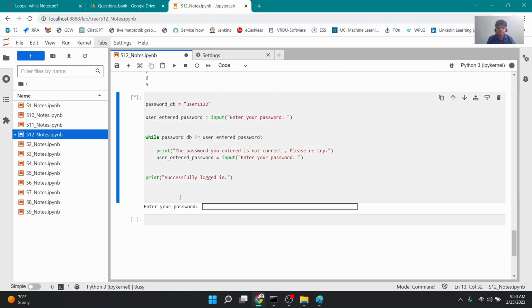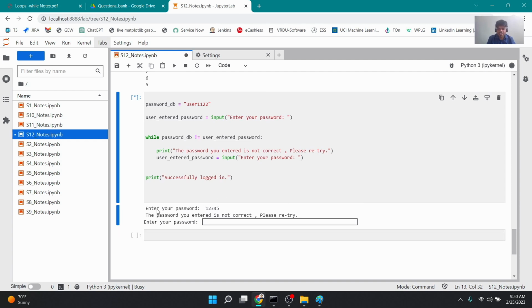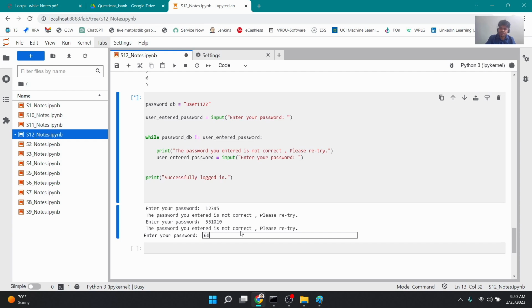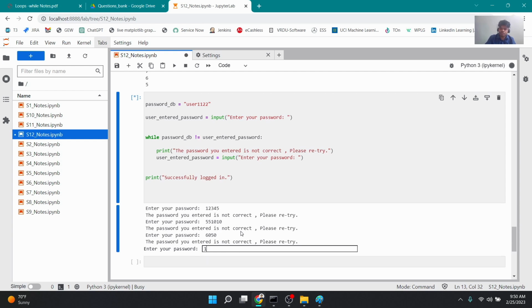Okay, if I run this, you see it's asking me to enter your password. I write here, maybe 1 2 3 4 5. Yeah, this is of course wrong. If I enter that, what does it say? It says the password you entered is not correct, please retry, and I'm again being prompted. I will again give the wrong password, something like this, and I am in an endless loop.